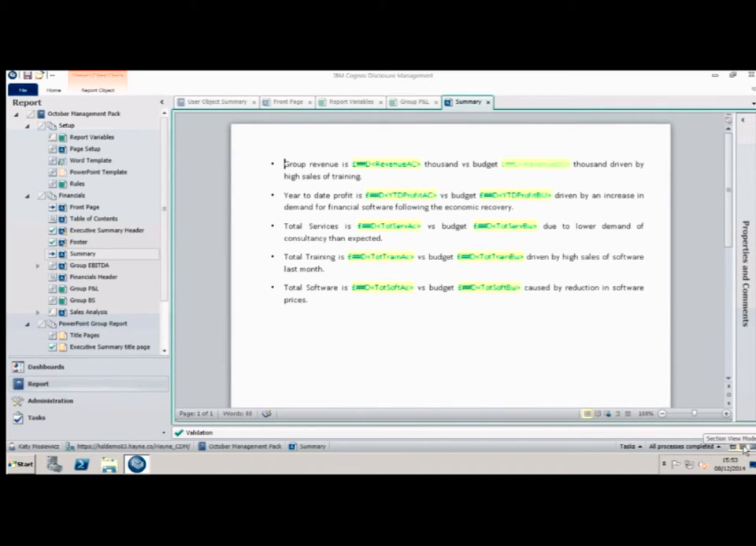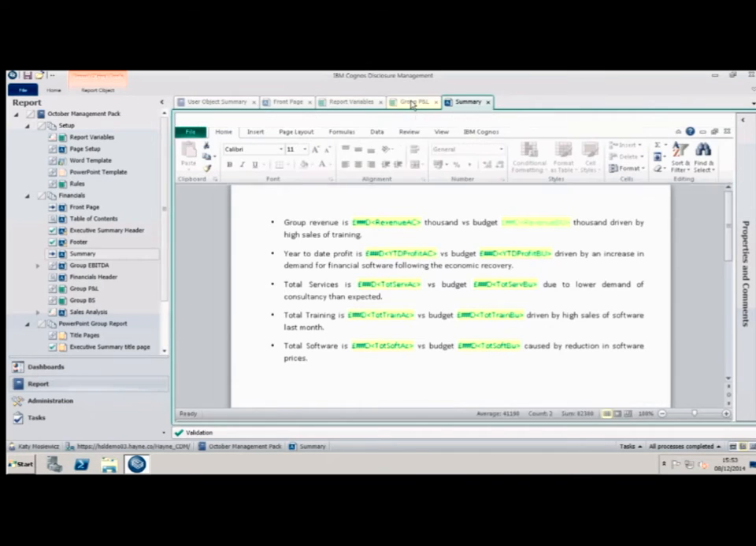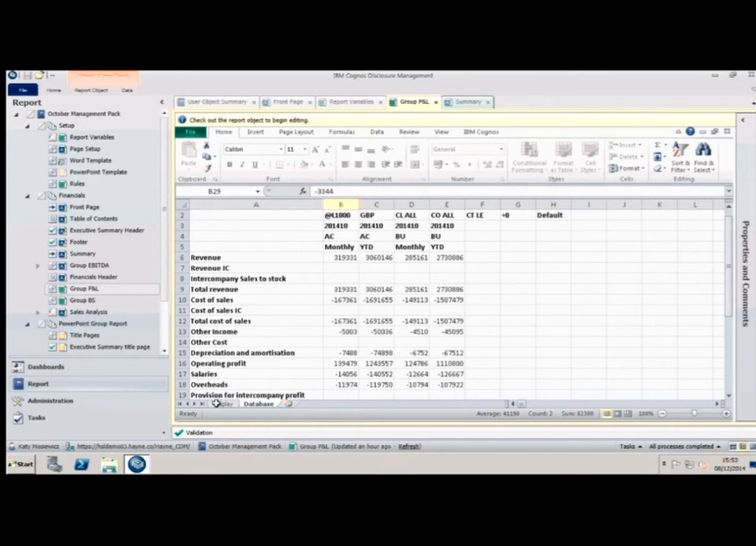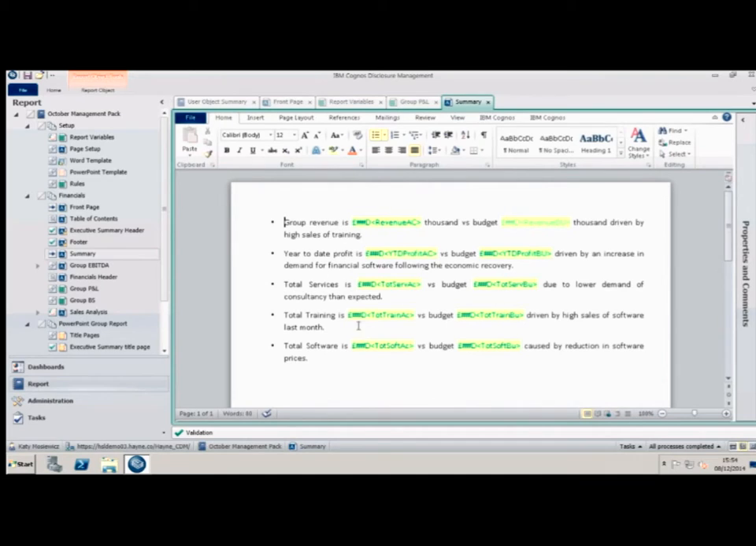I can then change the view to bring up the Word ribbon, which has all the normal Word functionality available that I can use to continue editing the object. The highlighted text here are variables for data values linked back to the P&L data on the Excel spreadsheet. Whenever the data changes in here, this will automatically pull through into the narrative in my Word document.